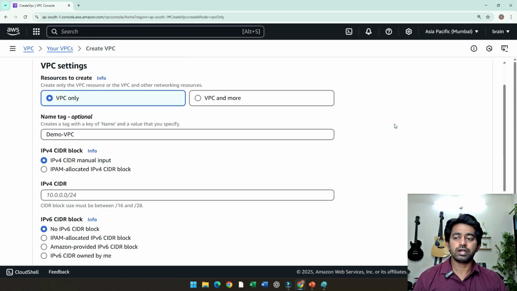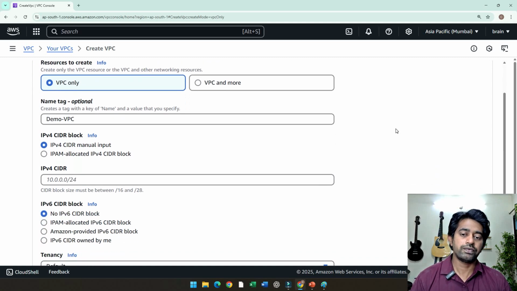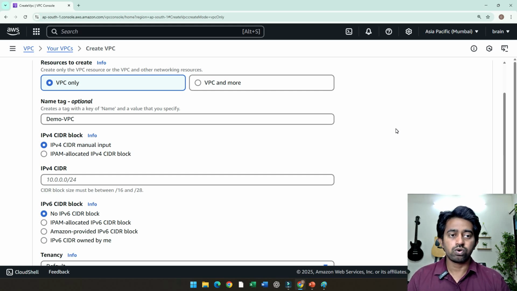So whenever you're creating a VPC, virtual private cloud, what is that? It's actually nothing but a network. It's called as a super net or a large network. So when you're creating a large network, within that network you can create different resources.